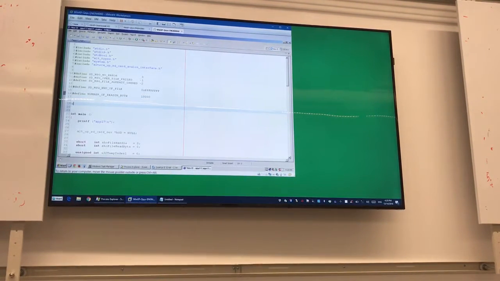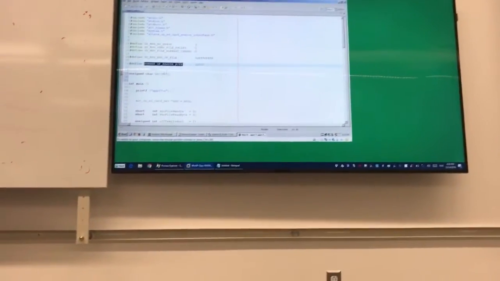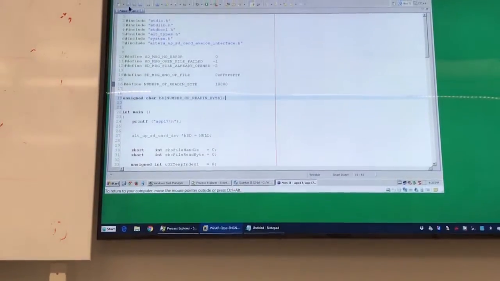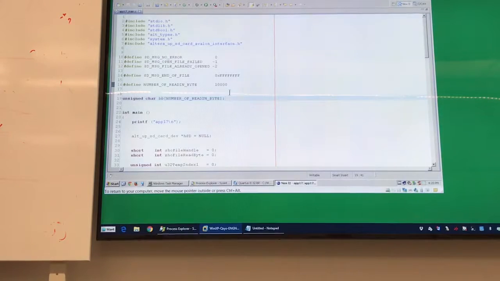Okay. So to do that, let's create a buffer. It is unsigned char. Let's call it BB. Big buffer. Okay. And it is going to be number of bytes. Okay. And then you want to initialize it first. So make sure that you don't get any garbage in there. So how do you initialize a big buffer? Just type in equals 0?